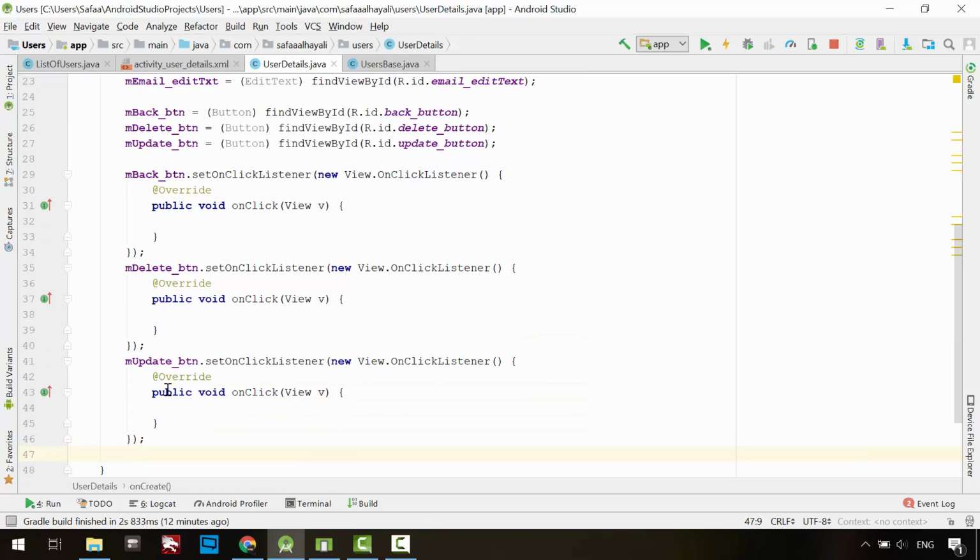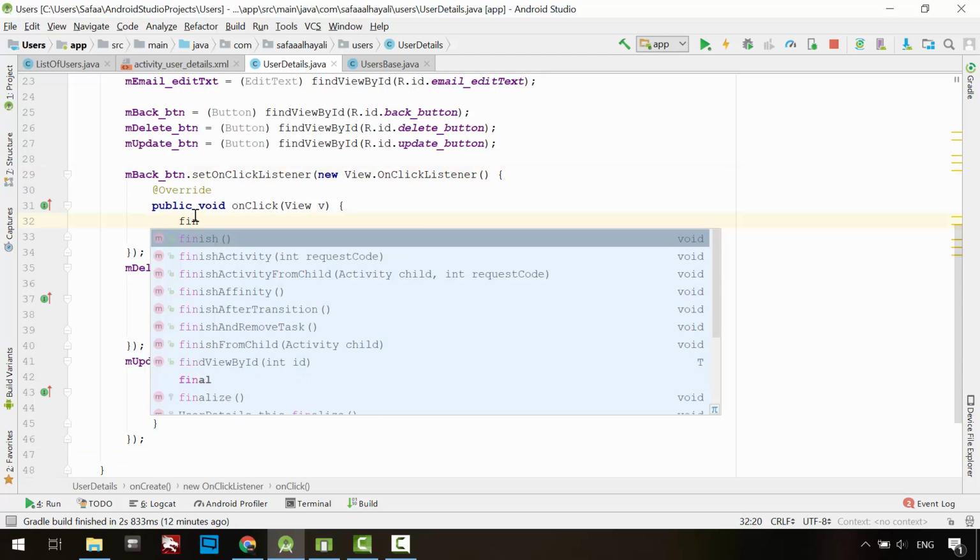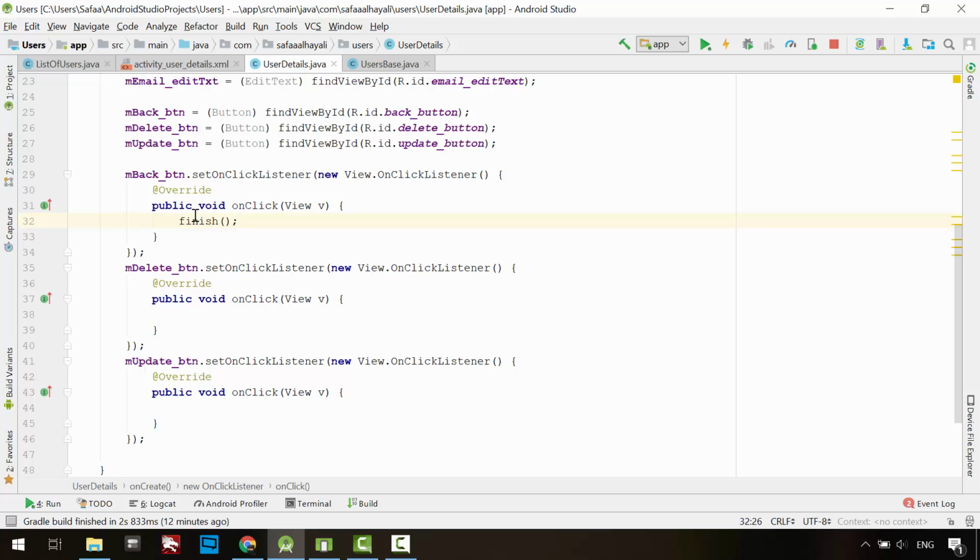The action for the back button is simple. Just call finish so that you can finish the life cycle of this activity instance, and you will return to where you were before this activity instance. Before taking an action to update or delete the user's record, you have to know which record you are talking about.